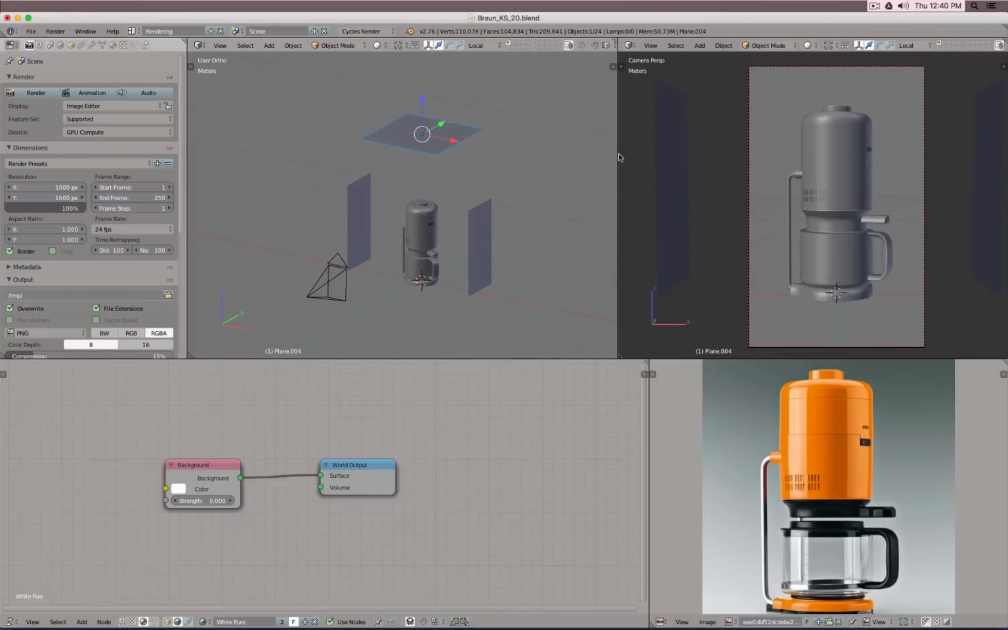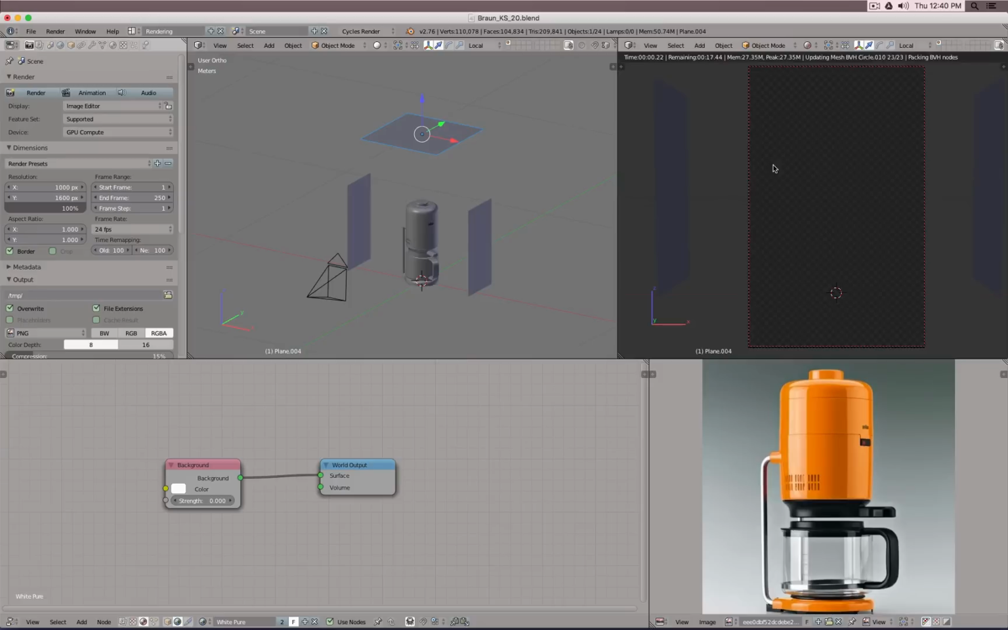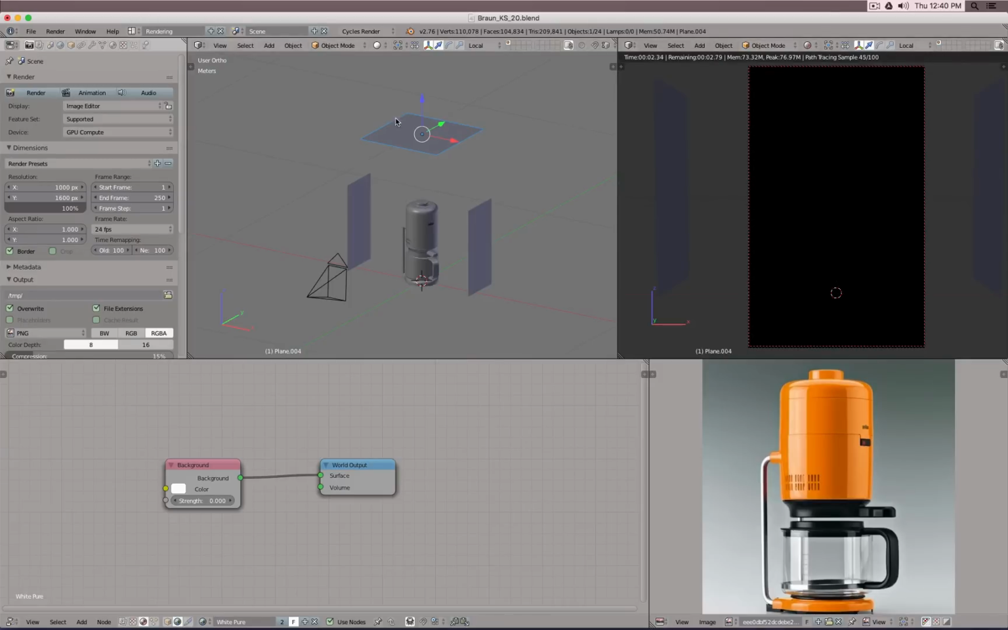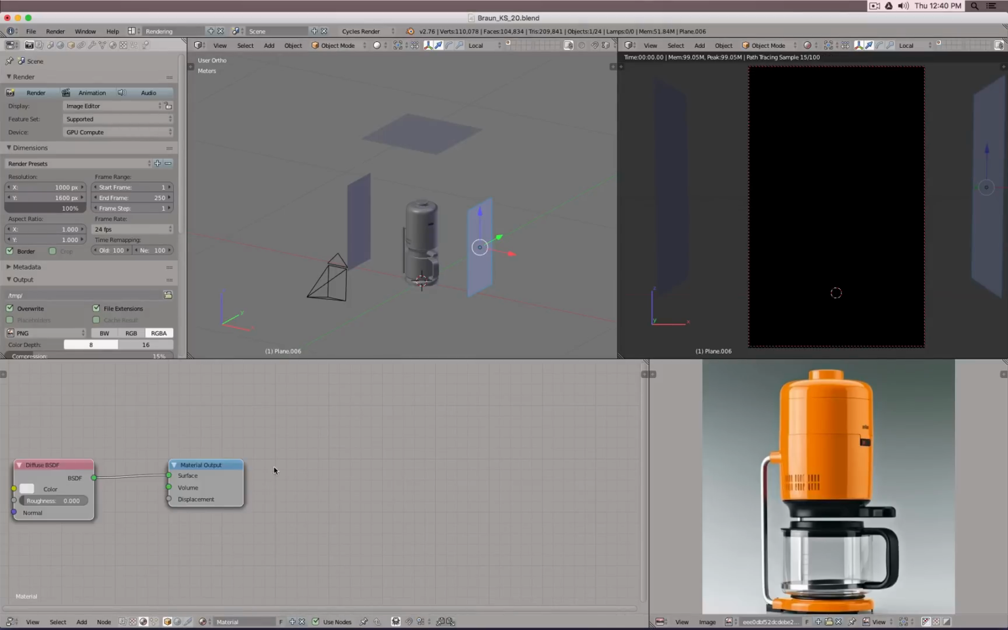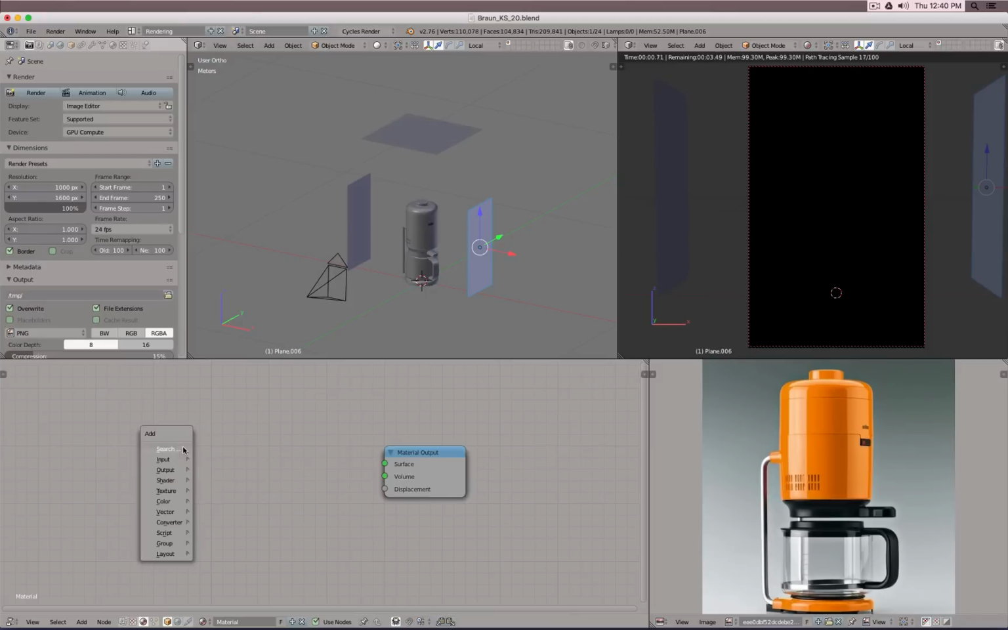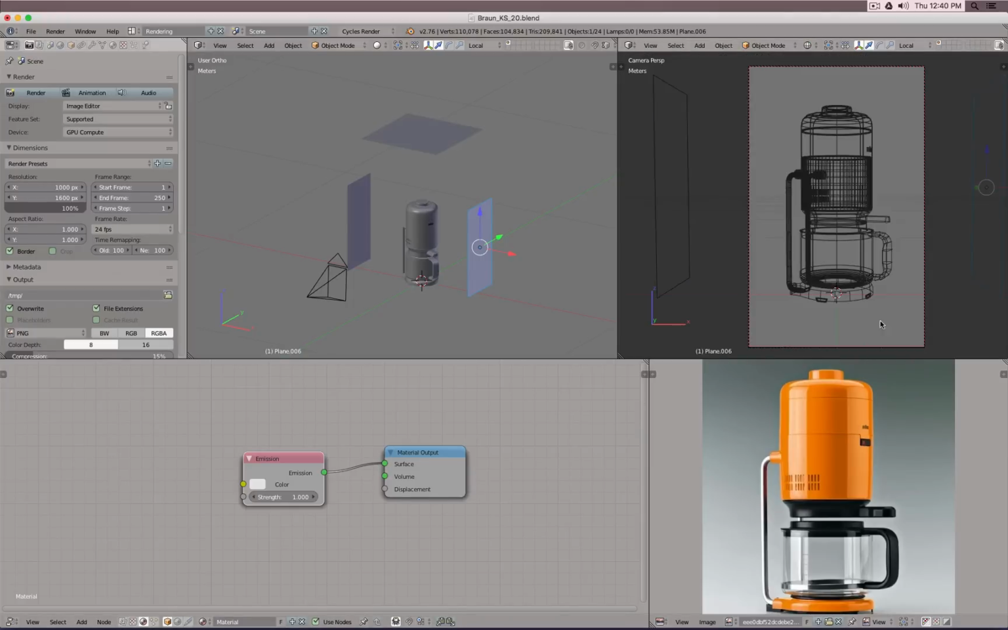So these lights, or these mesh planes, do not have any light emission right now. So I can select this plane, go to Object Properties, go to Materials and say New. And then this diffuse I delete and put in an emission. And there's a little bit of light.